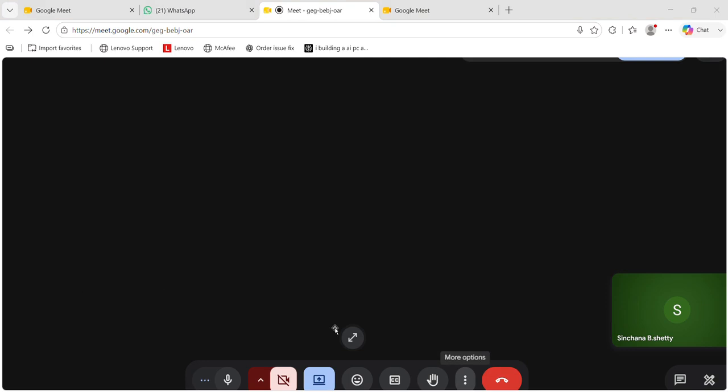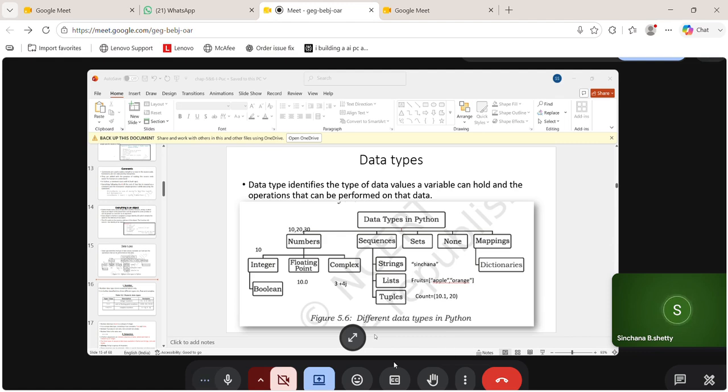Next, see, data types. Data type identifies the type of data values a variable can hold, and the operations that can be performed on the data. Python stores data as an object. In the previous slide we had num1 is equal to 20. Now the question is, what type of data can a variable store?